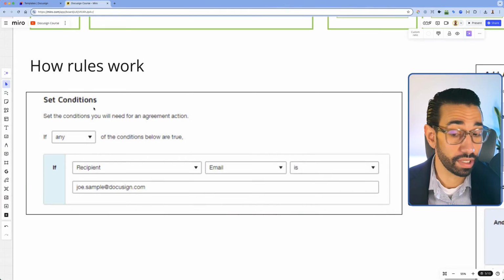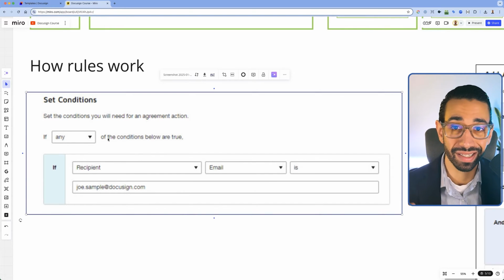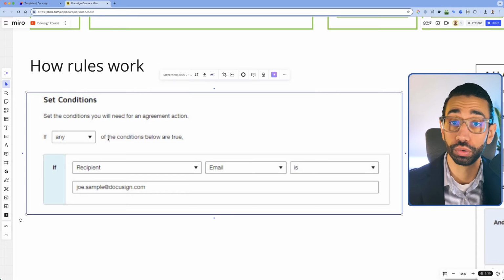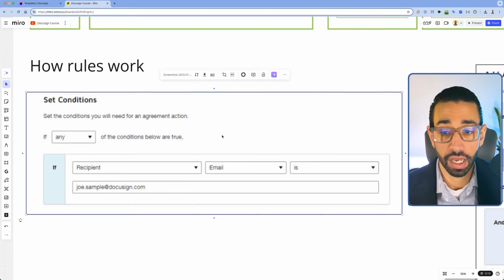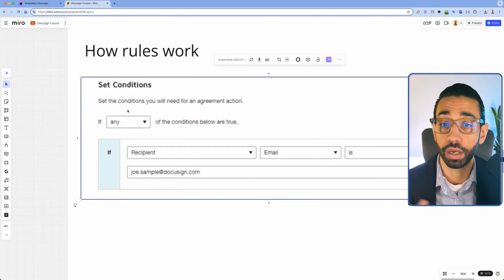To set them up, it's pretty simple. You first need to set a condition. So the condition determines what needs to have happened for the rule to run, to be triggered. And the second component, all the actions. You can combine up to 10 conditions when setting up your rule.